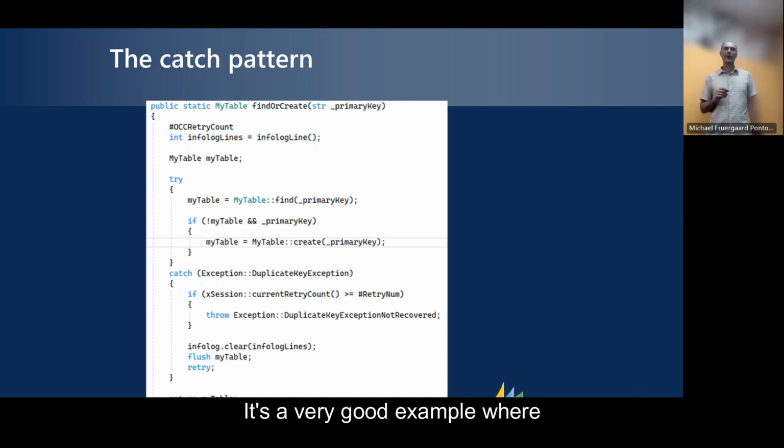Inventory dimension is a very good example where we do just this. So this is the pattern. Similar exists for update conflicts. It could be that you're updating something, and it doesn't really matter who set a value to false or 1 or something like that. Then you can recover that.